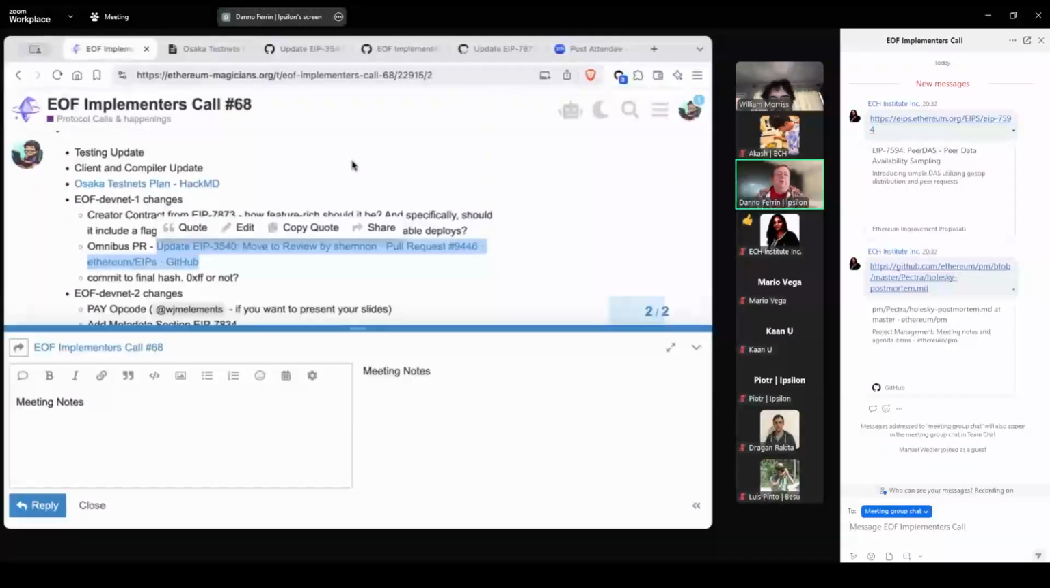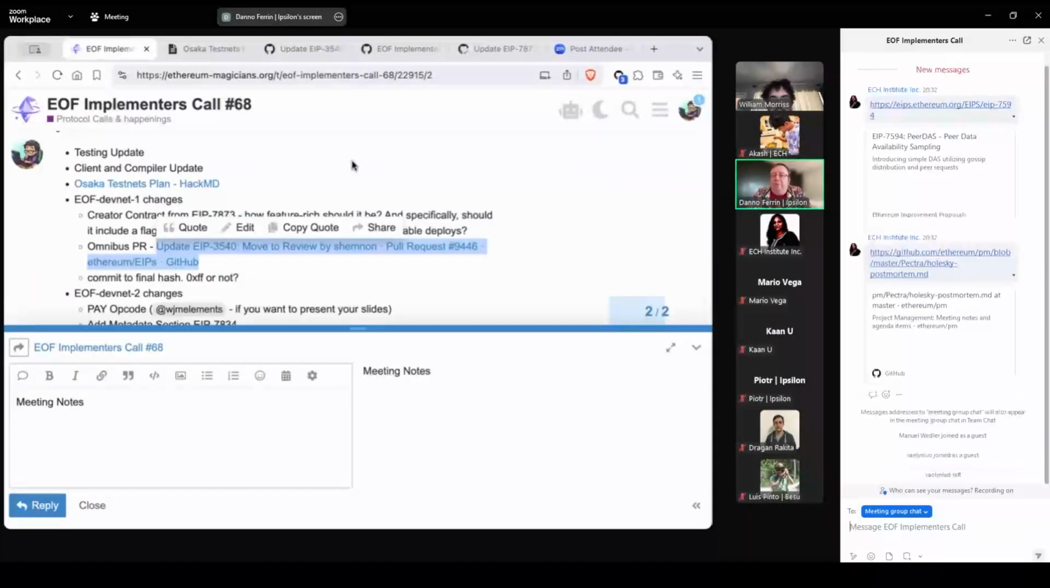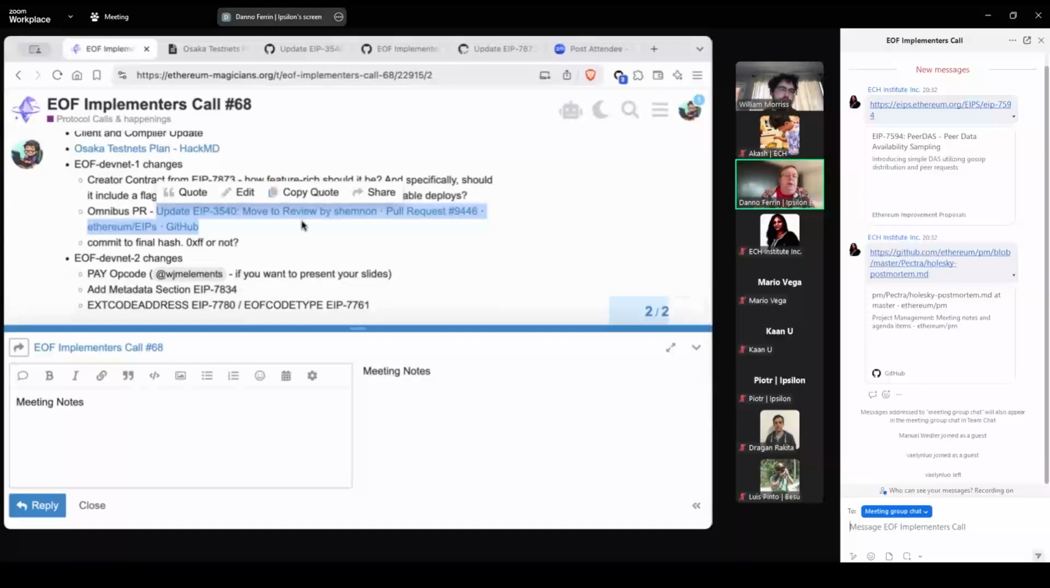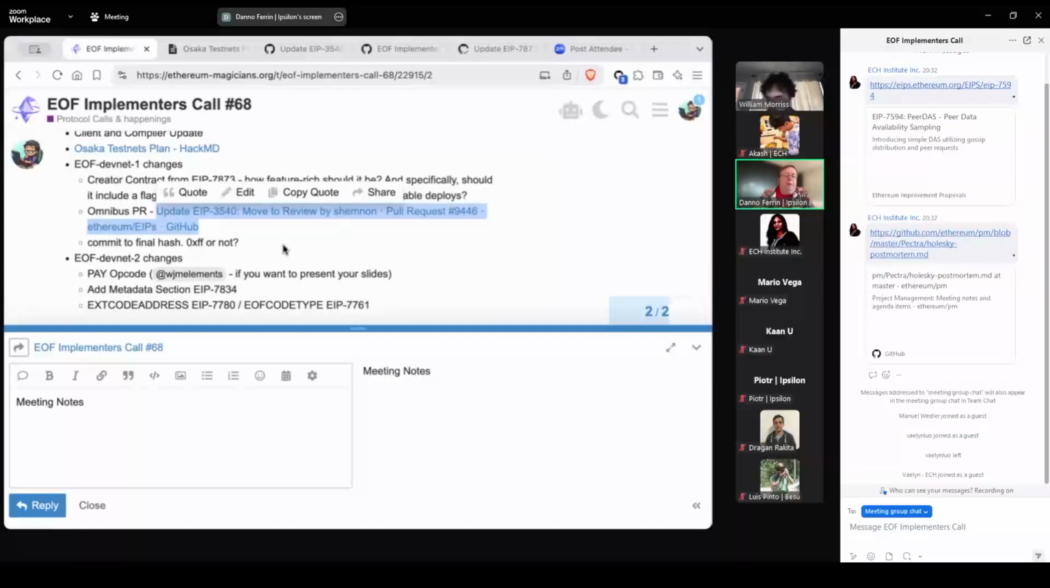All right, I'd like to welcome everyone to EOF Implementers Call number 68, Wednesday, March 5th, 2025. The agenda we have set up: testing update, client and compiler updates. Then we're going to go through the Osaka testnet plan in priority order for our meeting notes. First, make sure we have all the changes ready for DevNet 1. Then look at the DevNet 2 changes.